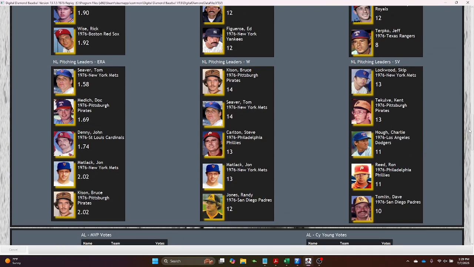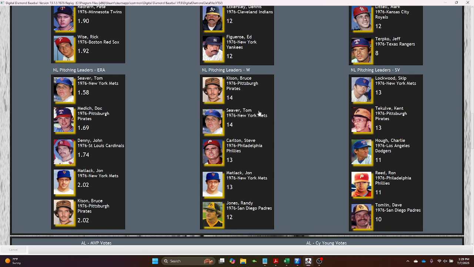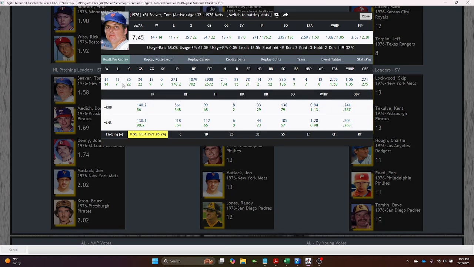I know we talked a little bit about Tom Seaver, but let's take a look at his numbers in comparison to real life. He's matched his output in wins with 14. He's got 14 wins, 7 losses. He had 11 in 1976. He's on pace for complete games as far as equaling his output in 76 with 13. He's at 9 right now.